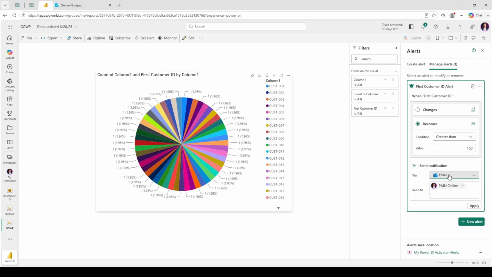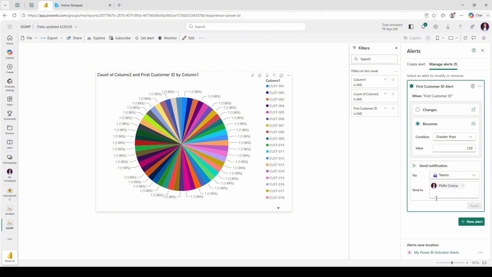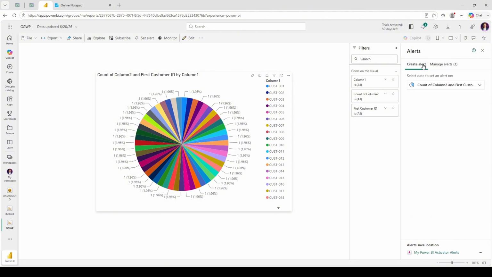Once you've filled in where to send the alerts, clicking Apply is your final step. Your alert is now live. Keep in mind that depending on the size of your dataset, Power BI might take a little time to set everything up. So don't worry if you don't get an immediate notification. The system regularly monitors these conditions and will alert you as soon as your criteria are met.